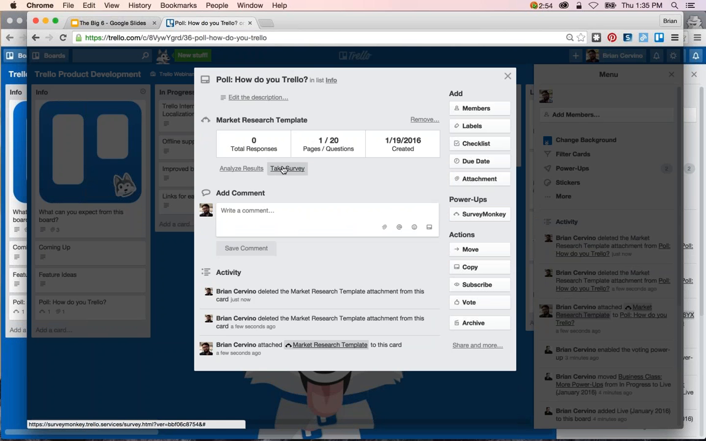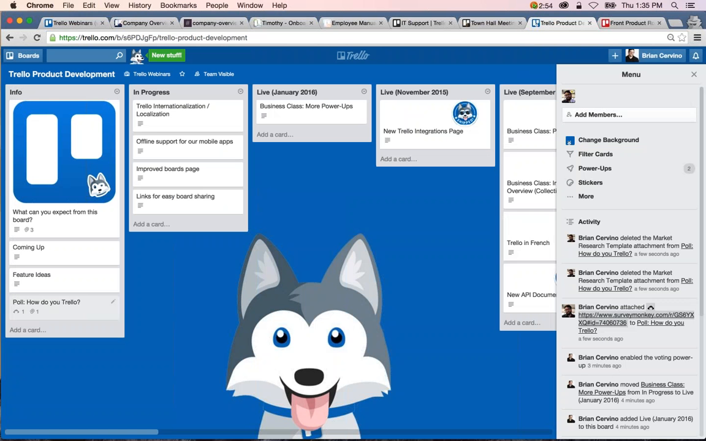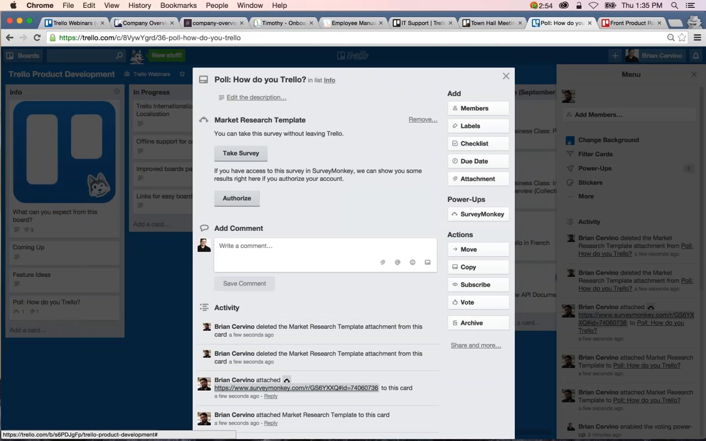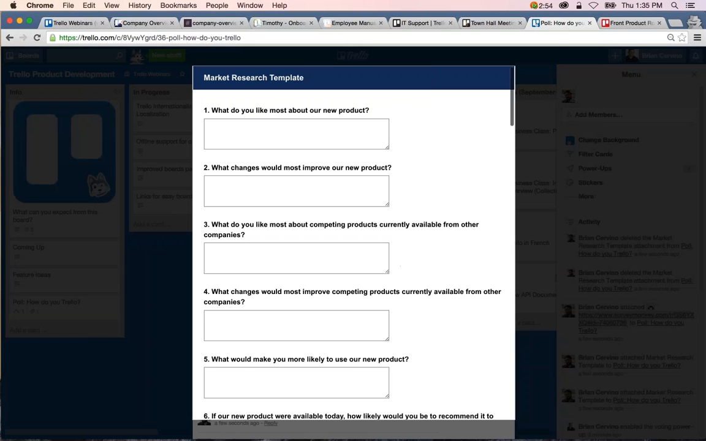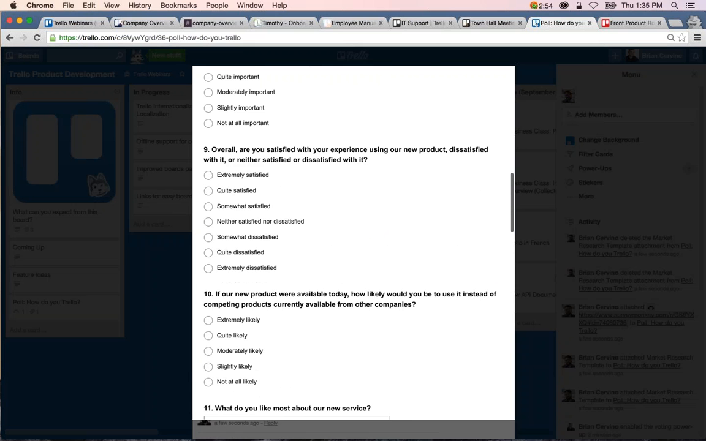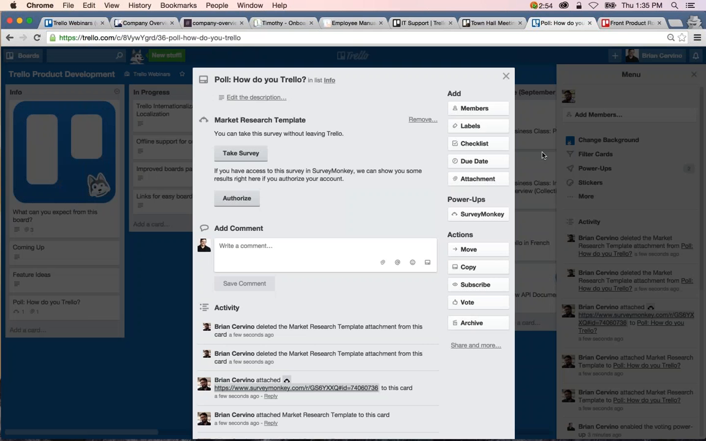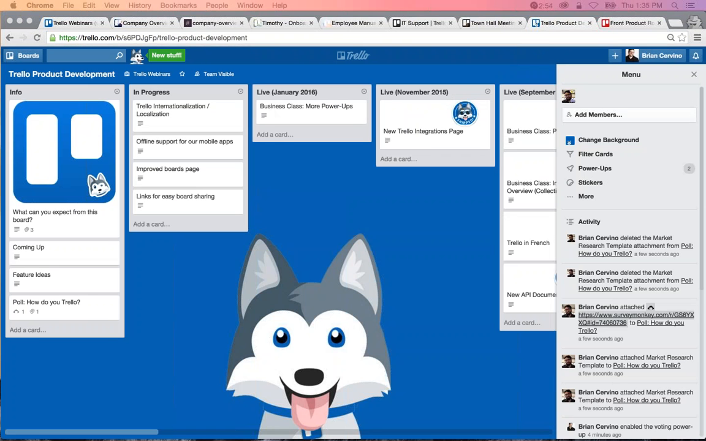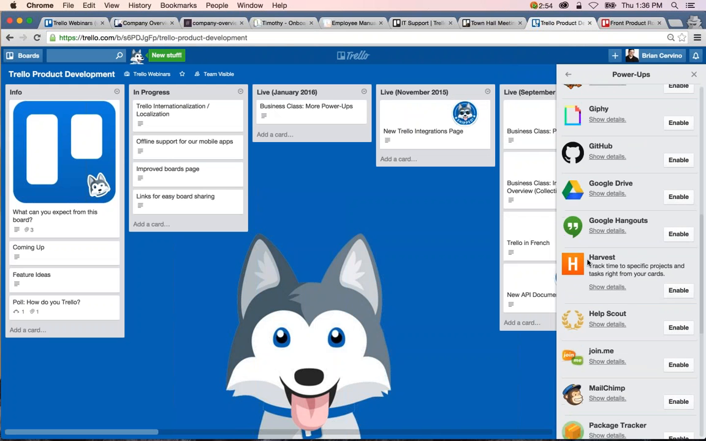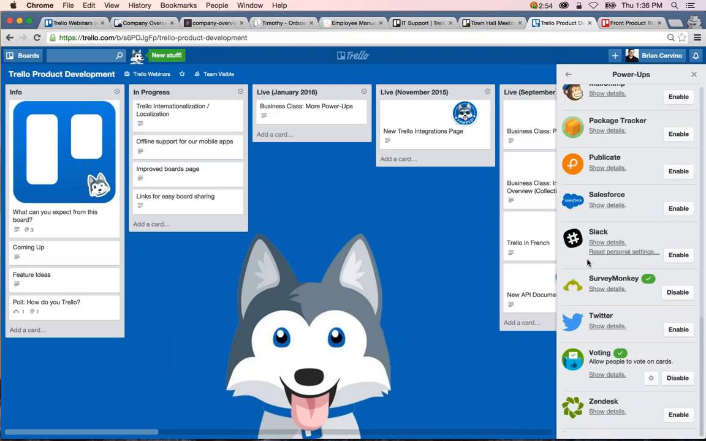But for a general public user, you can ask users to just take a survey right from the back of a Trello card and collect feedback on maybe product launches or what you're working on, maybe what you're planning out and everything. The SurveyMonkey Power-Up comes with our Business Class offering, as well as a whole slew of other Power-Ups and ways to enhance your Trello workflow. So that's pretty neat.